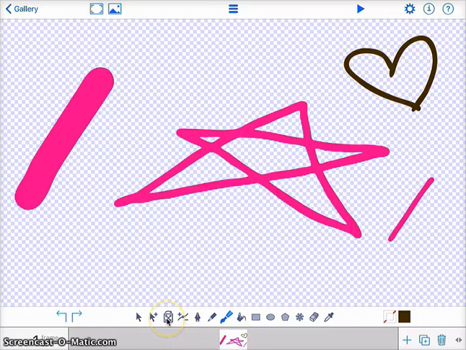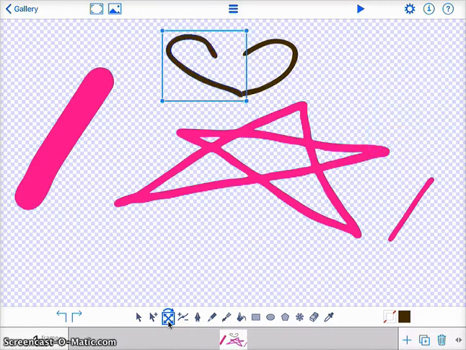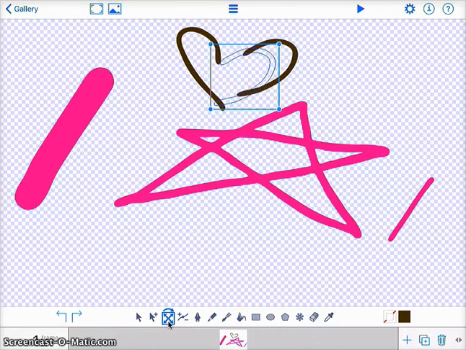This button right here that looks like 4 arrows, when you tap on that one, it'll let you move things. And you'll notice it doesn't move the whole picture, it just moves one piece at a time. And that's really useful when we go in to do some animating, that you'll be able to make your things move how you want them to.